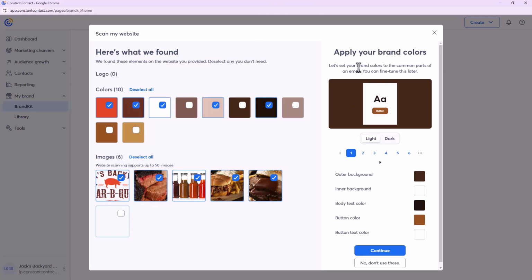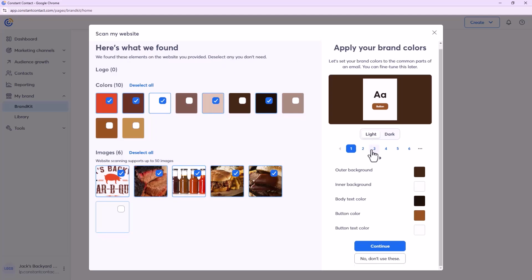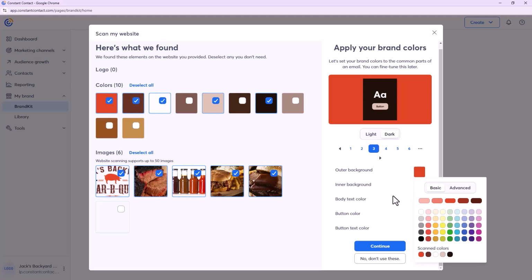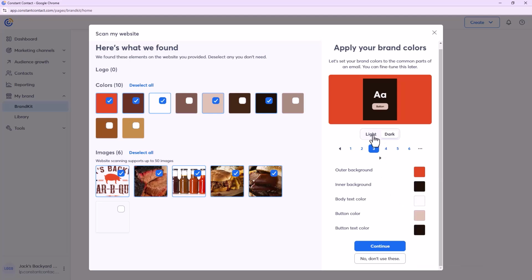So now on the right side, I apply my brand colors. And it gives you lots of options. So you can go through, look at the light ones, the dark ones. You can also just go through each color and customize it yourself. I like this one, the orange background, the brown button, the black text. Let's go with that and continue.